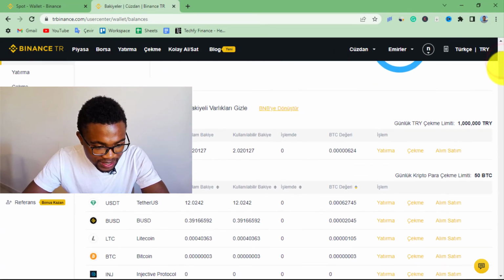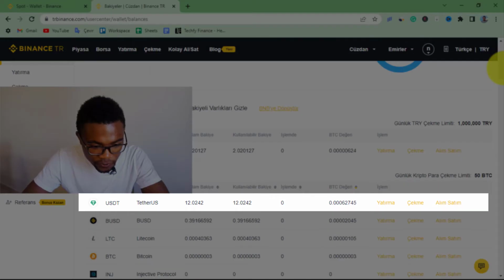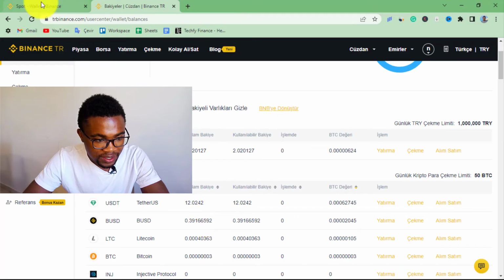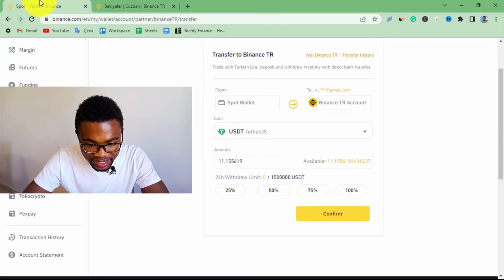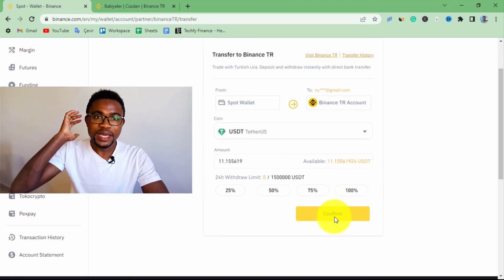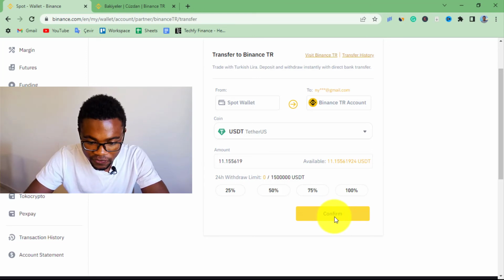You can see that I only have 12 USDT on my Binance TR account. I only have $12. So I'm going to be transferring USDT into this account. I will come back to my Binance account. Then here, you just need to press on confirm to transfer $11 to the Binance TR account. So I will press on confirm.